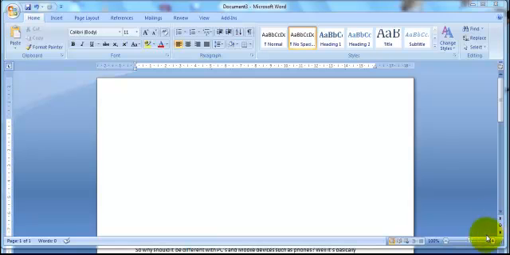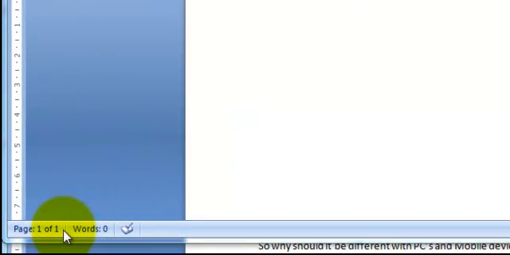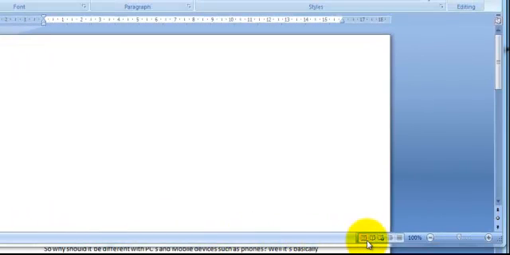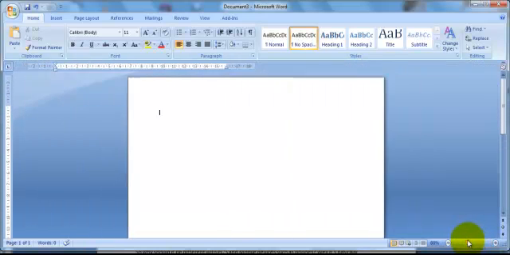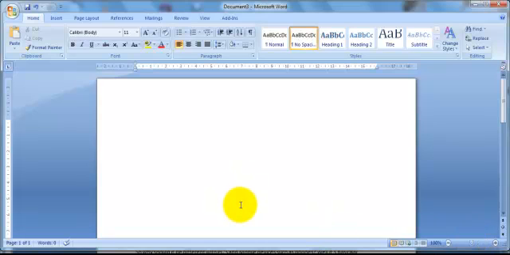There are two more key areas to look at. One of them is down the bottom here, which is the bottom status bar. That gives you information such as the page you're currently working on, how many words you've typed. It also gives you another view of the page layouts, such as print layout, web layout, etc. We'll look at those in a bit more detail later. And also gives you a zoom screen which you can use to change the size of the picture or of the page itself.